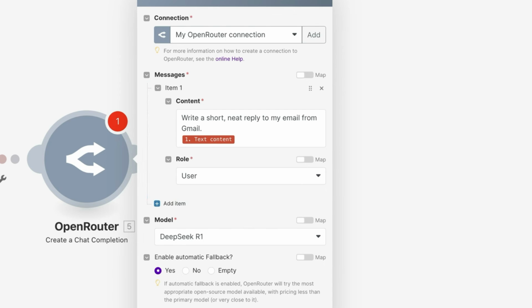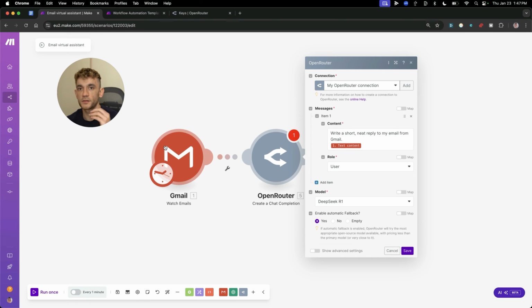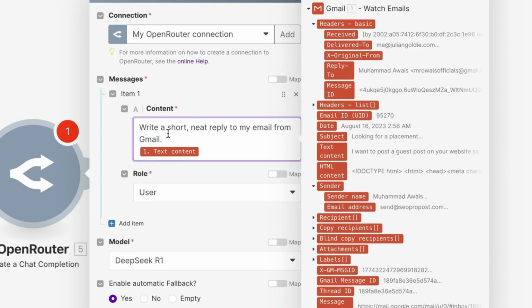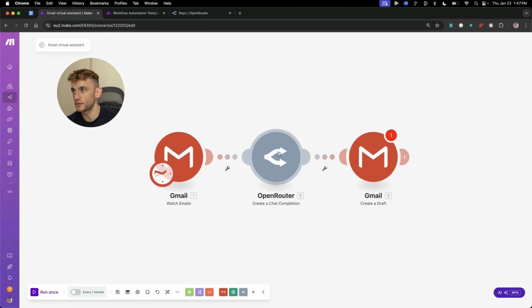So basically we're taking the content from Gmail. It's going to pull in the information from each email that comes into our inbox. Then that's going to send it over to OpenRouter. We're going to be using DeepSeek R1 to create an automation where we answer our emails directly based on this, right? We'll hit save like so. That's taking the text information there.